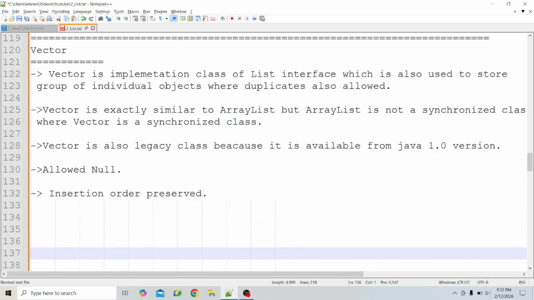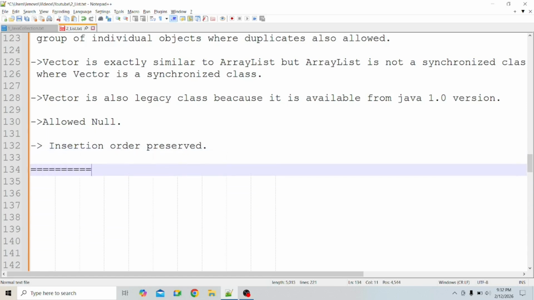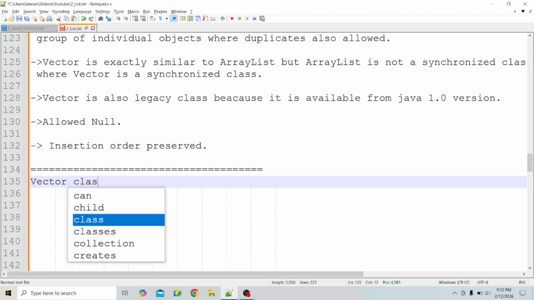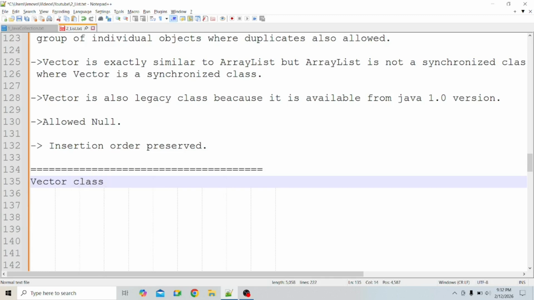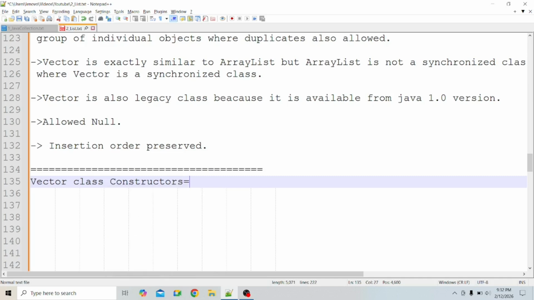Then let's see the constructors present inside a vector. So we have to write vector class constructors.